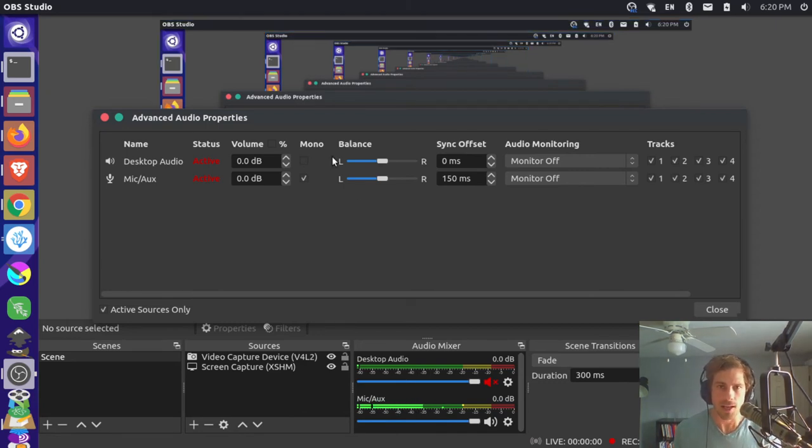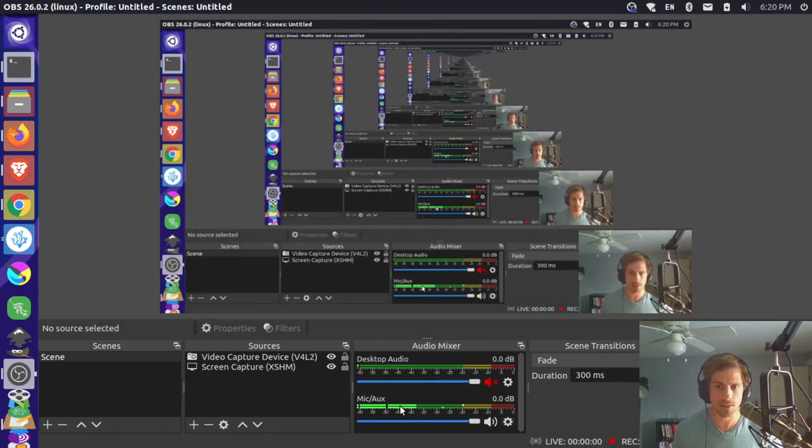This is how you can fix your recording. It's a little weird that you check the mono option in order to get this, but it does seem to work. So just close out of that after that and it should be working.